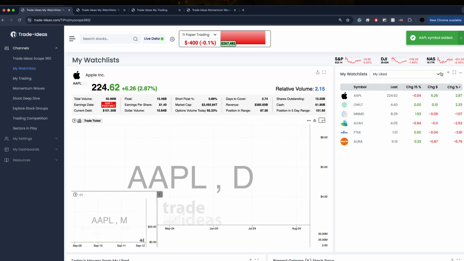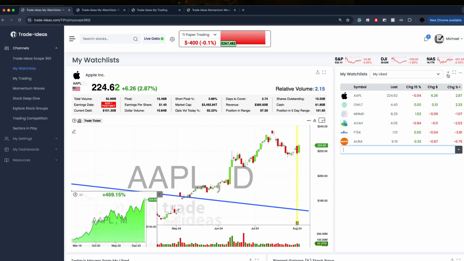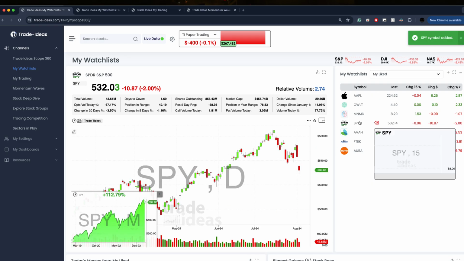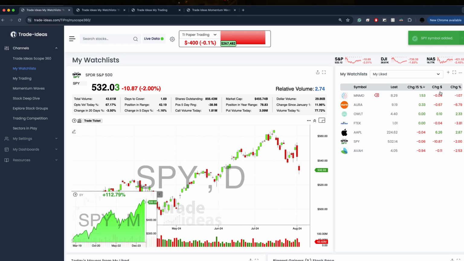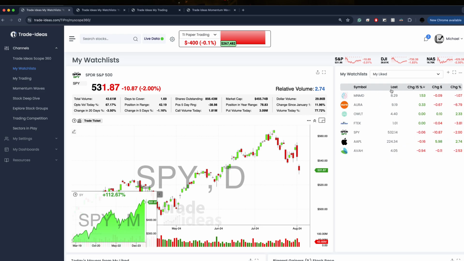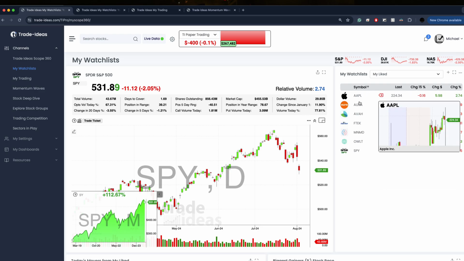So as I add names in, let's just add in another one here with the SPY. You can see that I can just keep a look at what's going on. I can sort these columns just by clicking on the column header. If I want to sort by what's up the most in the last 15 minutes versus what's up the most today, I can do that just by clicking these columns. I could just do it alphabetically if I want to find something easily.